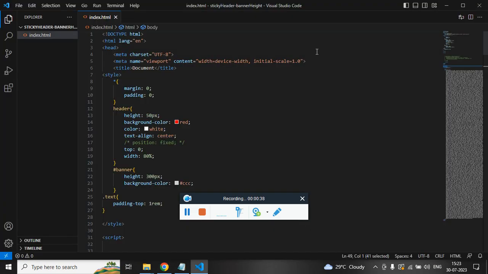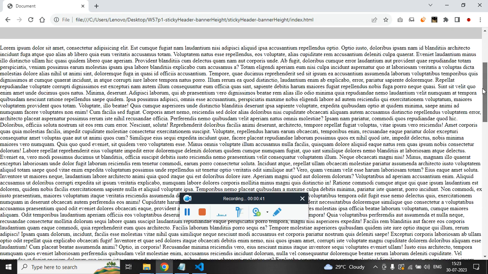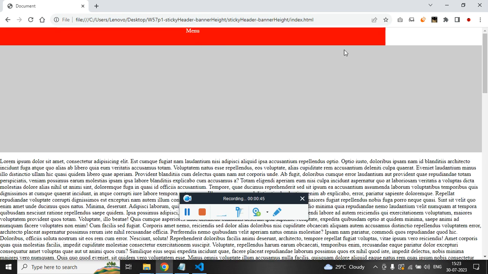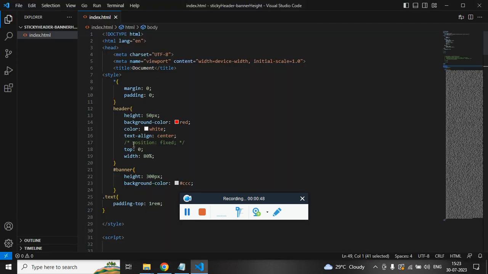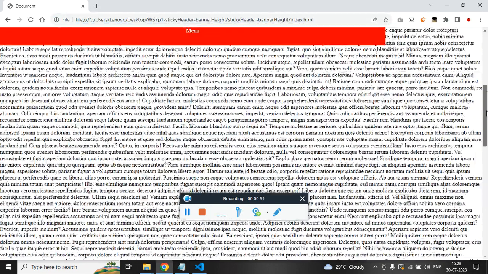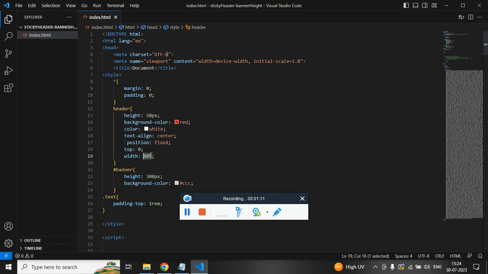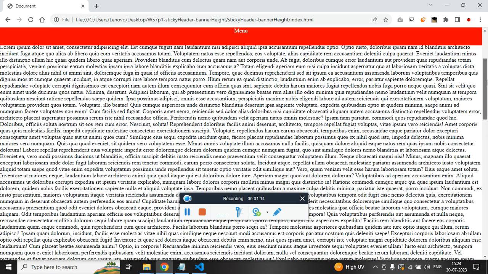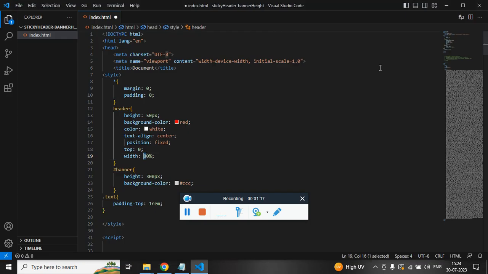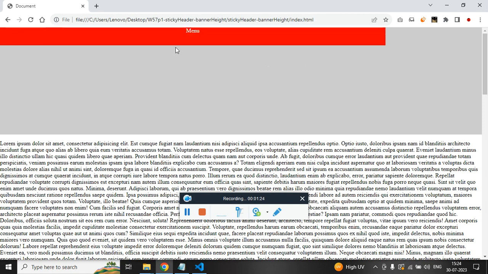Now, without position fixed, you would see the image will not stick to the top, but with position fixed, you see the header will be fixed to the top as I scroll down. But the problem is that some part of the banner is getting overlapped with the header. I have purposely made the width of the header small so that we can see the issue. So if you make this width 100%, definitely the banner is getting cut because of the position fixed header.